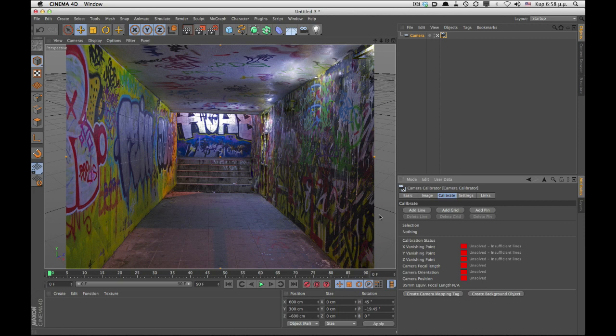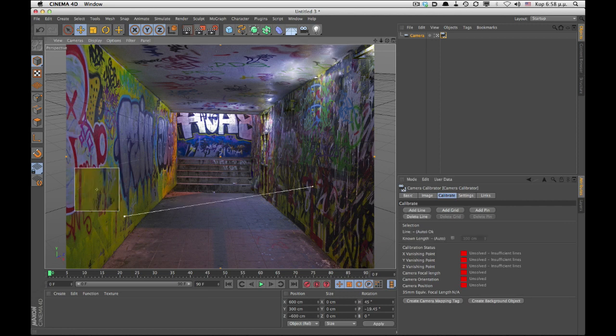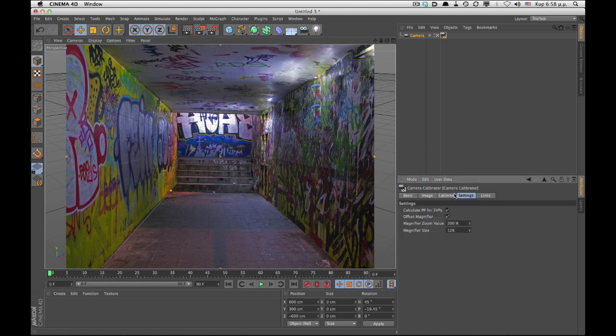Let's start. Let's define the Z space first. Add a line and place the endpoints on the points that better define the Z space. As you can see, Cinema magnifies the area where our mouse is to help us with the placement. In very detailed pictures, you could enlarge that area even more by going to Settings and changing the zoom value. We'll keep it as is right now.